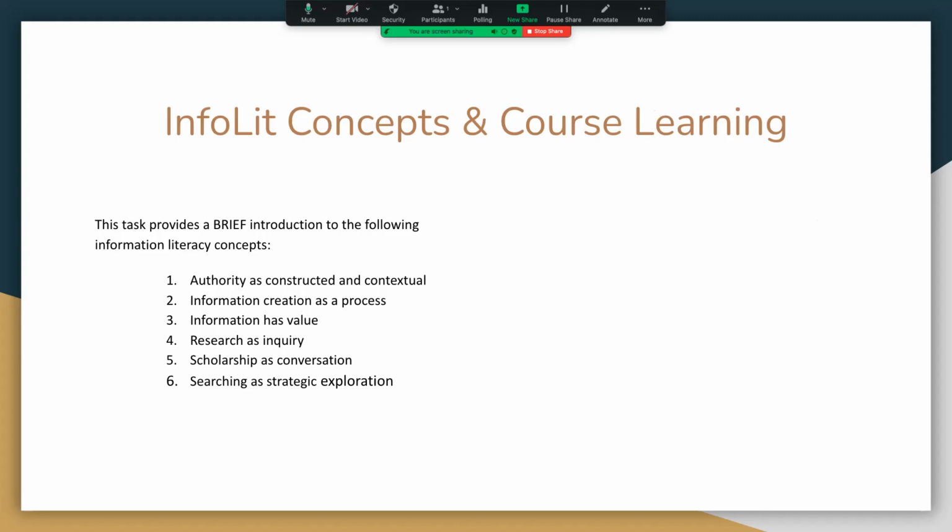The information literacy concepts and course learning for this task. So this task provides you with a very brief introduction to 6 literacy concepts. Those 6 concepts actually come from the American College and Research Library Association. So they've done a lot of research on what skills we need just to function and figure out what is good information and what information we might need to ask more questions about.